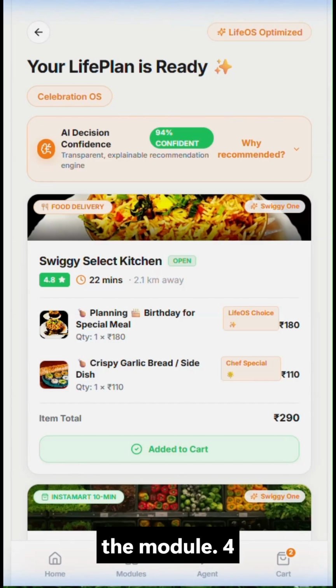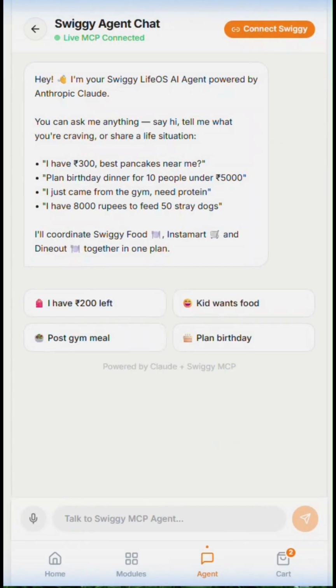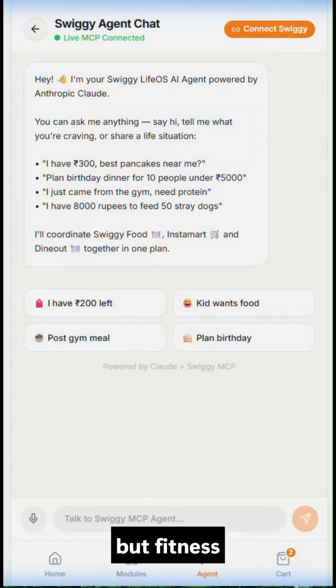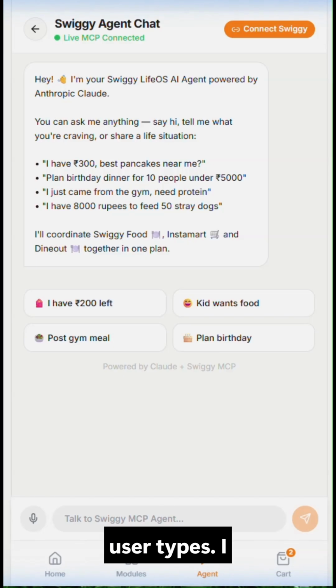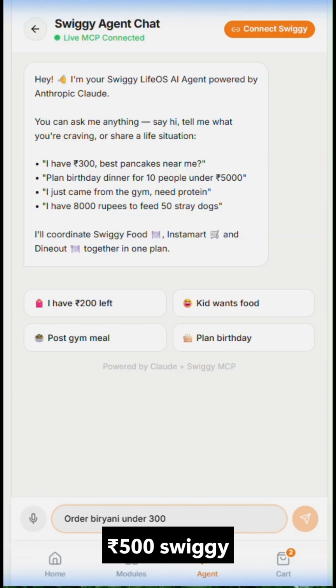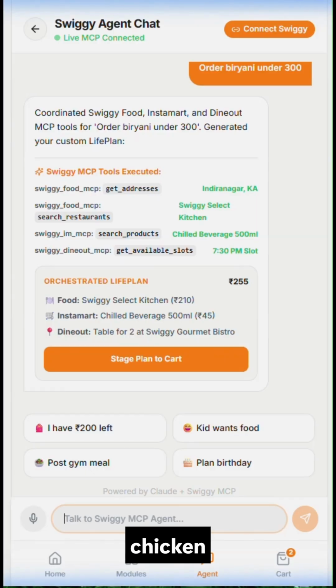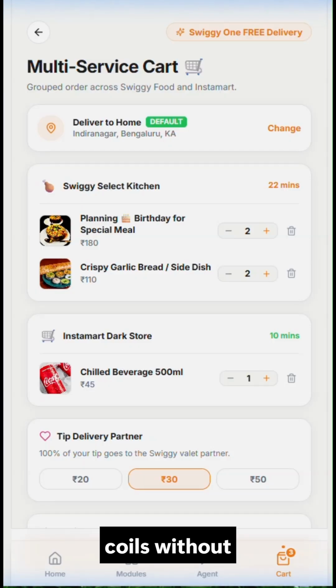In module 4, NutriGoal engine. Health and fitness is a multi-billion-dollar market, but fitness tracking and food delivery have always been disconnected. What happens when a user types, "I just finished a heavy workout, need 45 grams protein under 500 rupees." Swiggy LifeOS connects to the Swiggy Food and Instamart MCP servers simultaneously, and puts the grilled chicken protein bowl from Fit Bites, and Instamart MCP adds blueberry Greek yogurt for instant post-workout recovery. Total protein 54 grams, total calories 490 kilocalories. The user hits the macro goals without needing a separate fitness app or calculator.